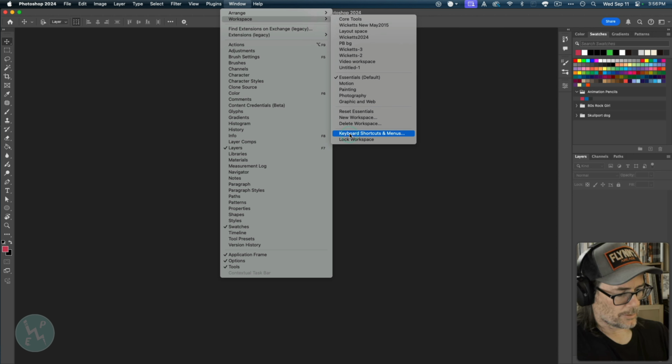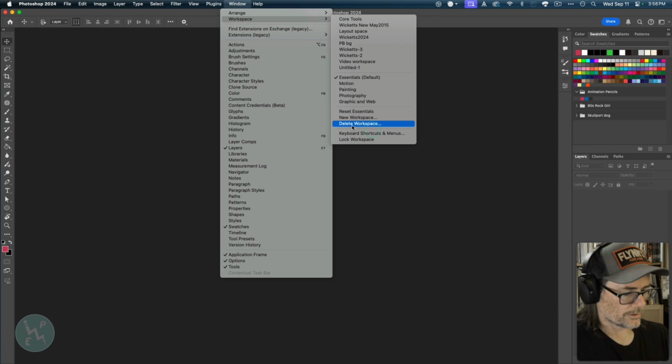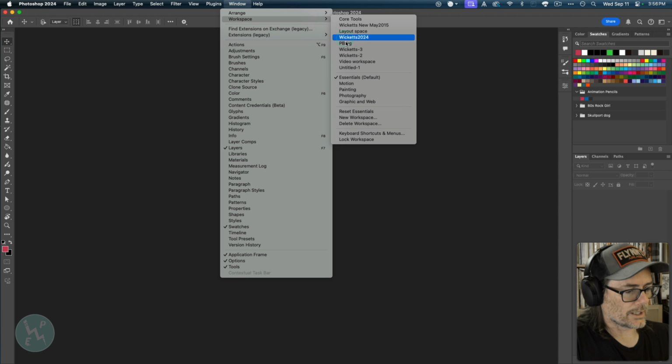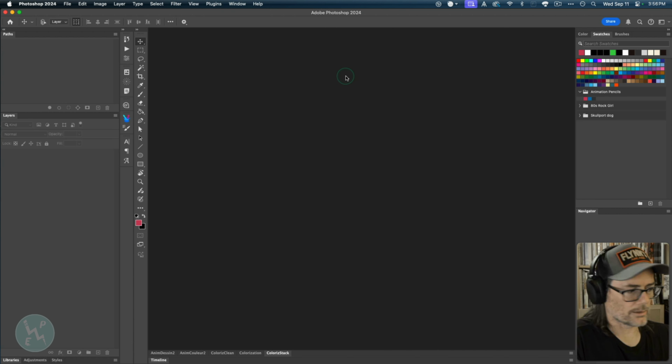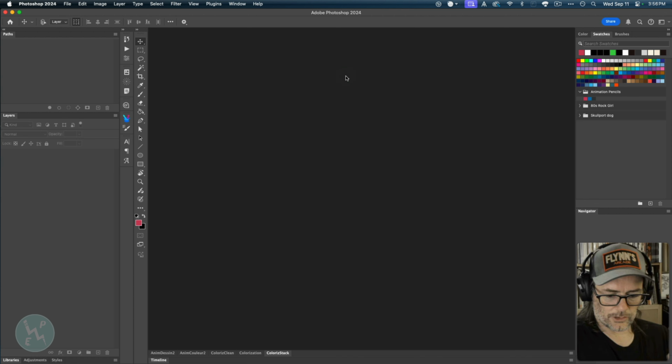All right, so you can lock a workspace, keyboard shortcuts and menus, and all that stuff. You can delete these workspaces or reset them. So it has some built-in stuff here. I think this is what it opens up with. Now here, I've played around with these workspaces over the years, as far back as 2015. My latest one that I used in class is this one. So I'm going to click that, and it changes everything over here.